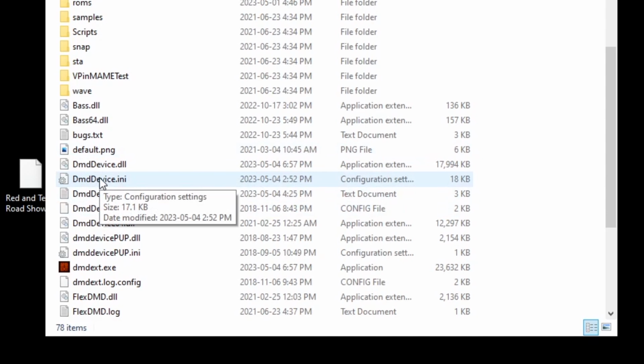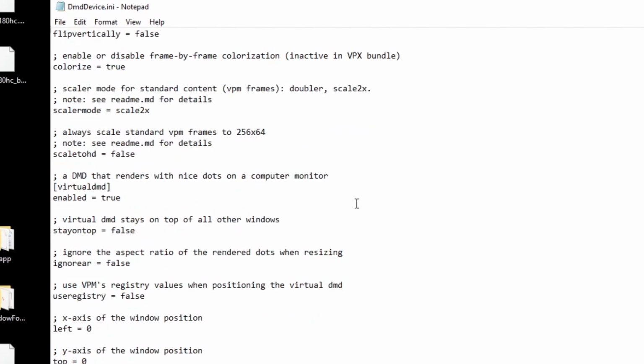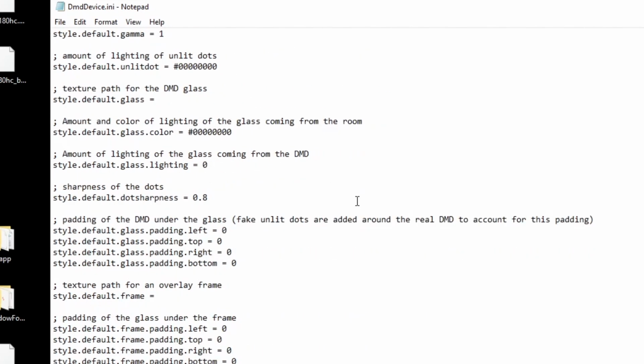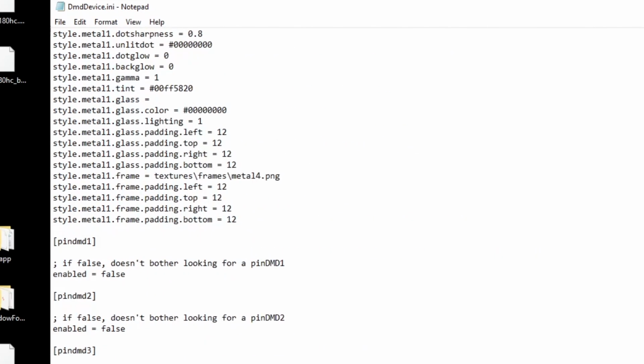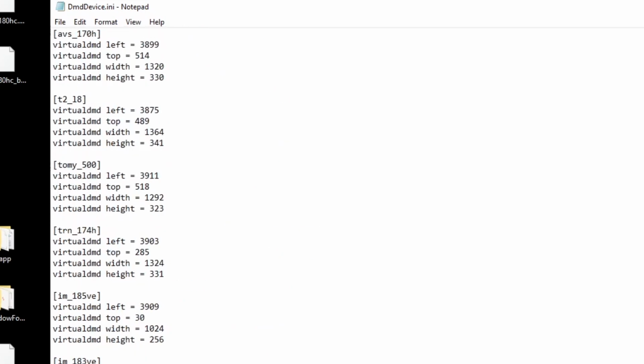dmddevice.ini, there is something here that is linked directly to some of your pup packs. So if you're having problems with your pup pack videos not working, it could be something in here. So let me show you this. Double left click. And what you're going to do is scroll down. It's generally near the end, so I'm going to scroll real quick to the end.